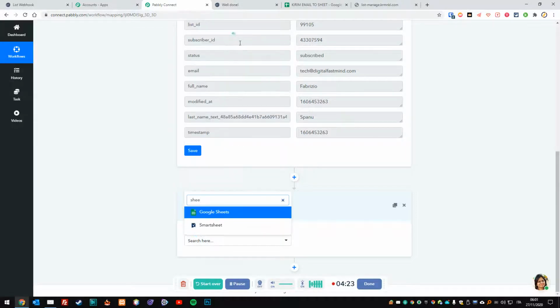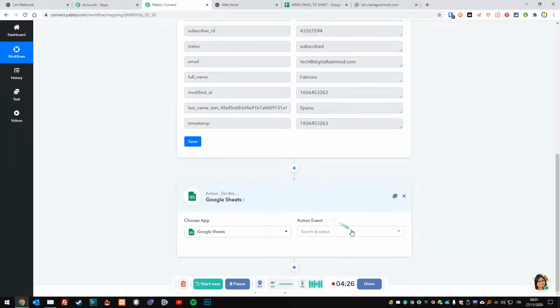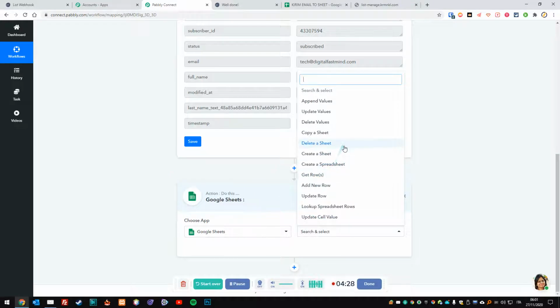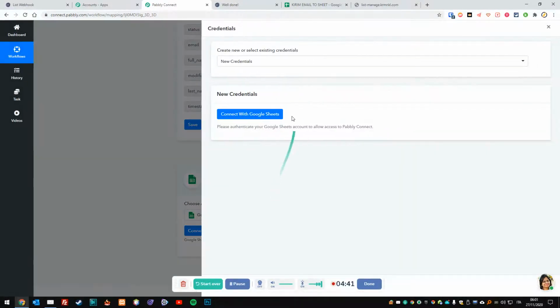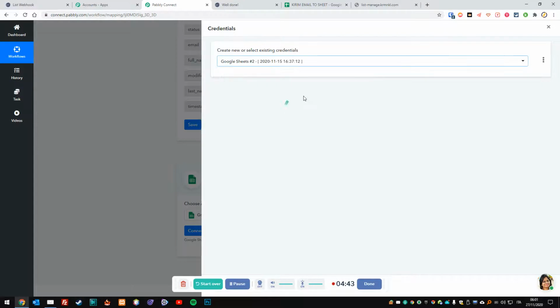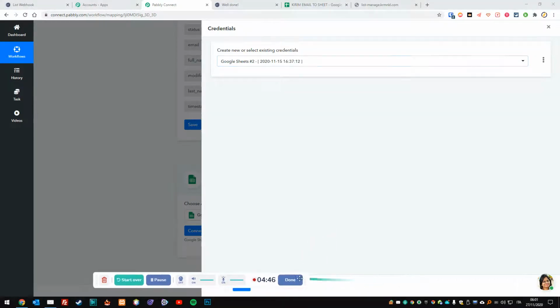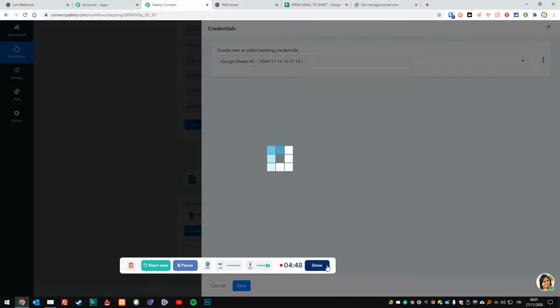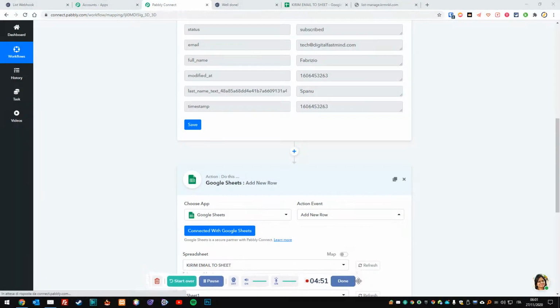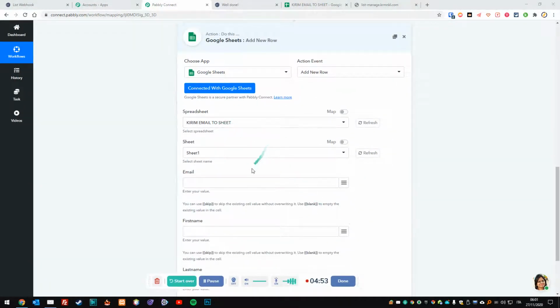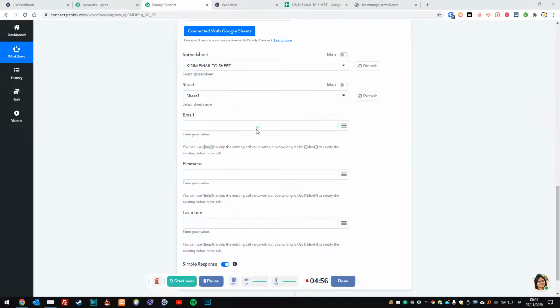It's Google Sheets. Now this will connect to my actual Google Sheet, and I want to append values, or I would say add a new row. Actually, I will add a new row. So when I connect, it will ask me for credentials. I already have my credentials inserted, so I will just have to confirm this to connect with Google. Okay, this is the KIRIM to email sheets. This is very nice. As you can see, all the fields are already mapped. In the past, it wasn't so easy.